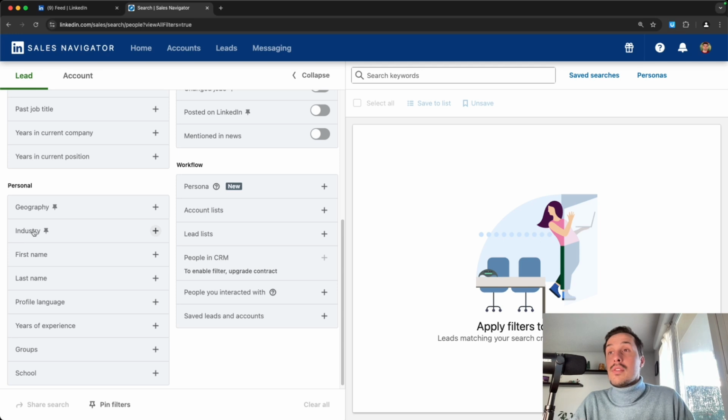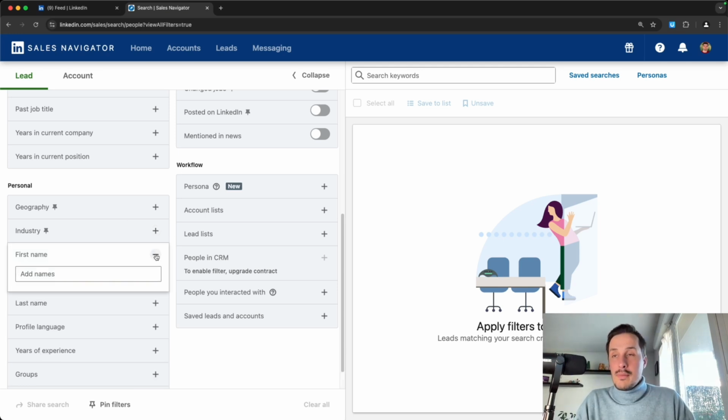The next filter is industry, and this one is a bit complicated because we focused on the industry of the lead. And the problem is that most people say that they work, for example, as a salesperson, but their company is not a sales-based company. So they don't sell sales services. So I'm going to show you an example with my profile.